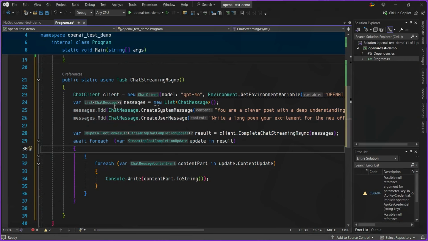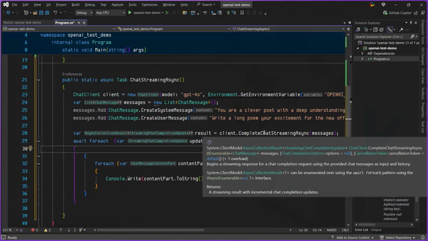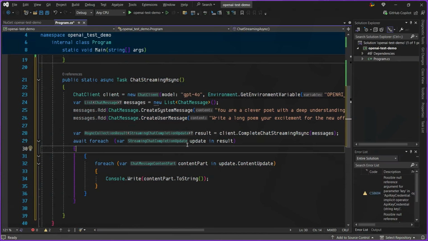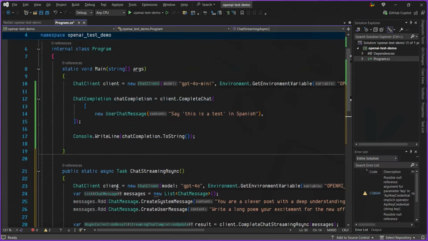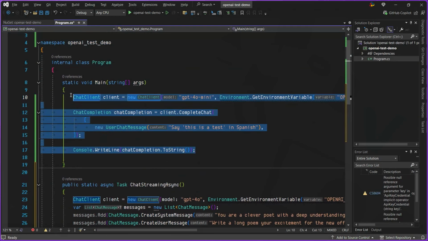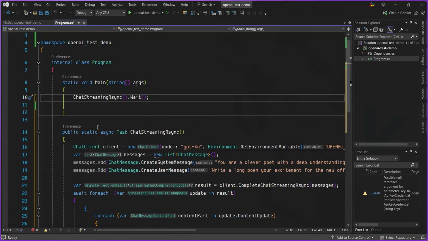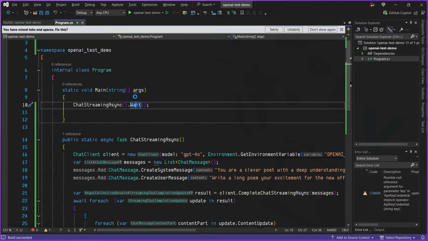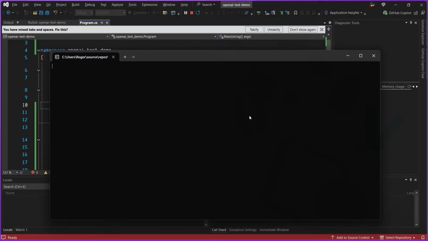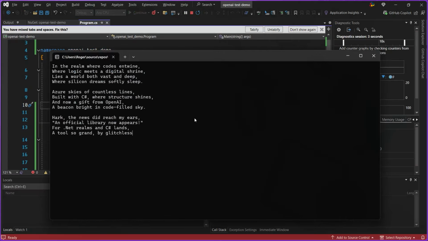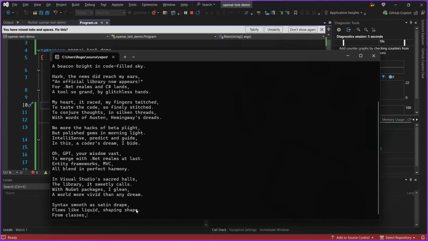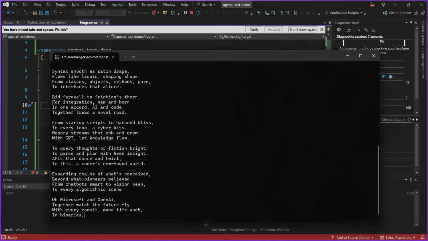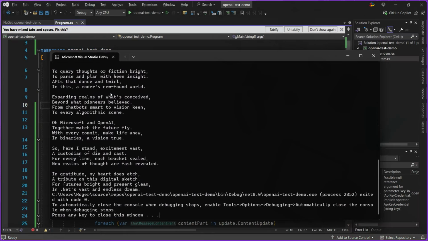We're basically creating the client, giving the list of messages, asking for completion of streaming, and then for each streaming result, we're writing it to the console. So let's go up here and call this chat streaming async function. And because we're calling an async function from a non-asynchronous function, we have to call wait, and we should be good to go to run that. Give it a second here. Awesome. So you can see the results are streaming in just like they would on ChatGPT's website. It's writing a super long poem here, and we got to see it as it was being written.